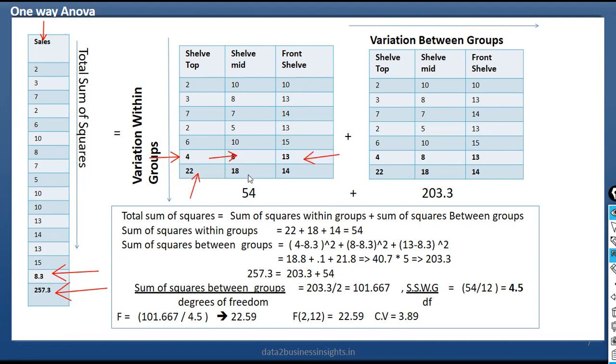And then in each store you find out the variance. You find out the variance within each store, and you found the average within each store, and then you found the average, the grand mean. This is your grand mean, this is your grand variance. And then if you add all the values, how much do you get? 22 plus 18 plus 14, that is 54, right? And similarly, if you add all these values, you get 54.